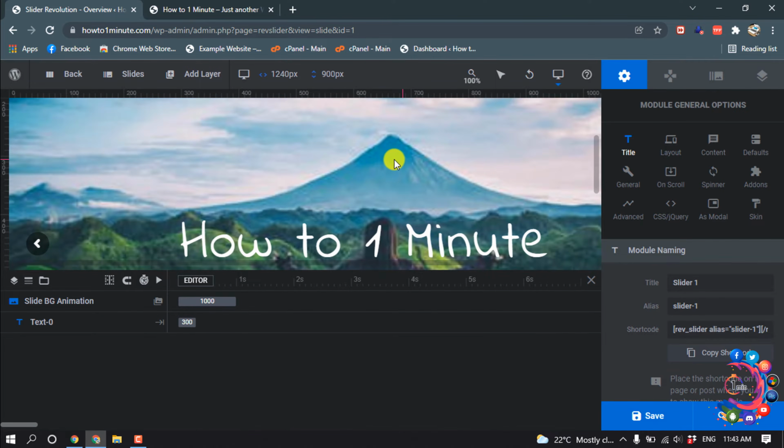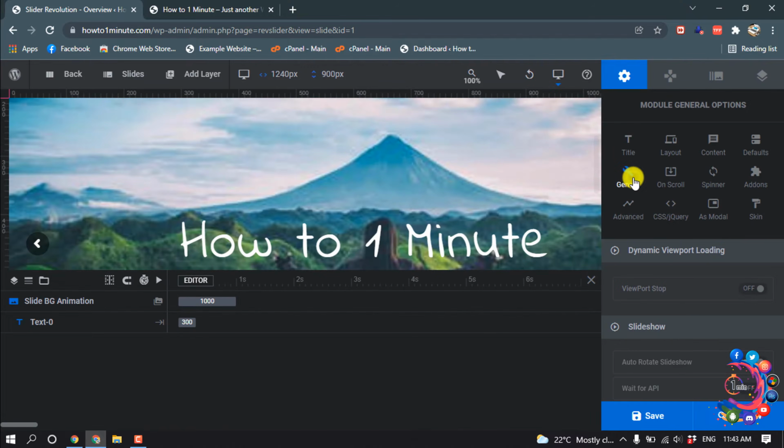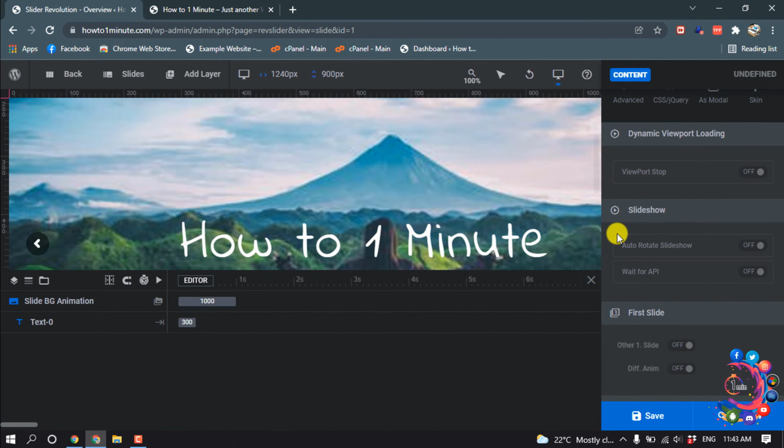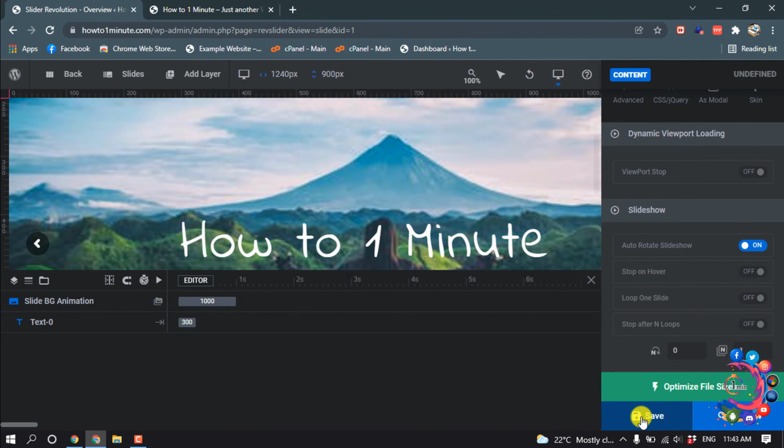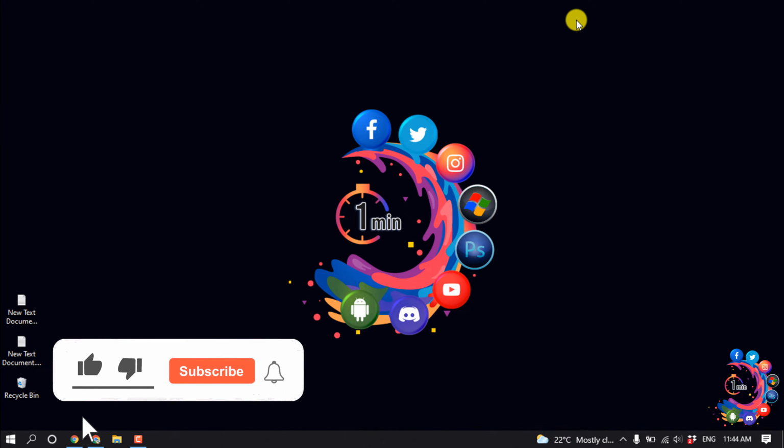To make your slider autoplay, first of all go to settings and then go to general, and here we can see the slideshow option. Inside of this slideshow option you will find the option auto rotate slideshow. So you have to turn this on and then click on save. So this is how we can add autoplay to our Revolution slider.